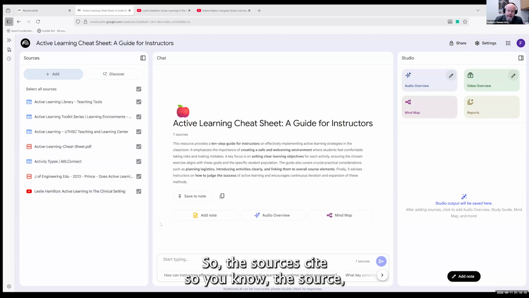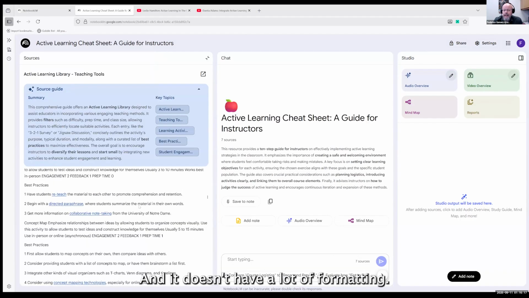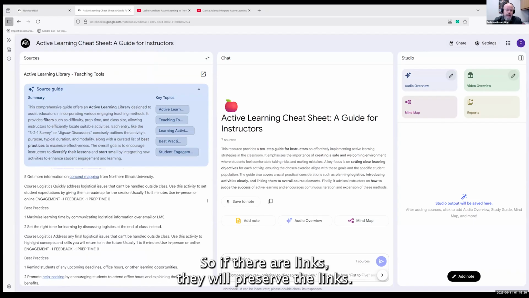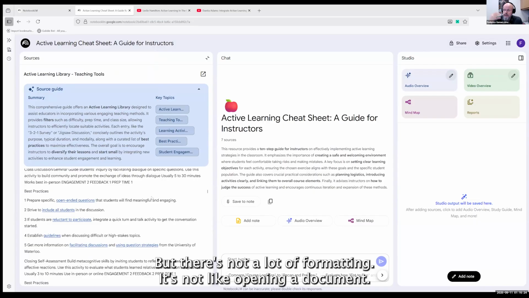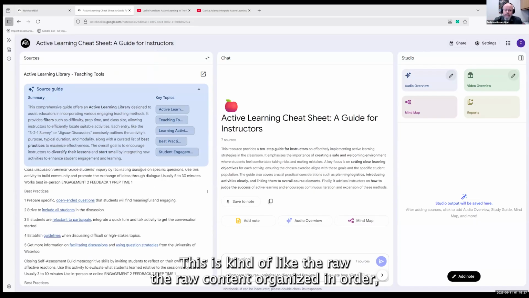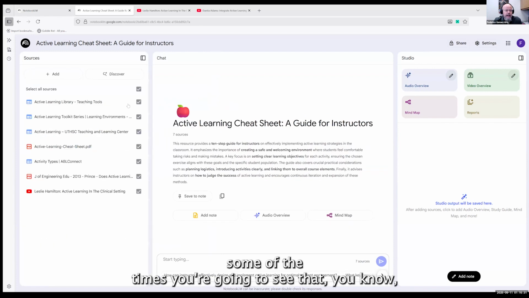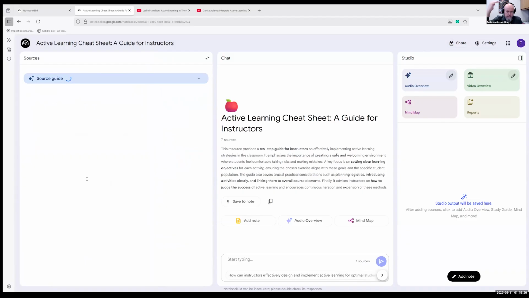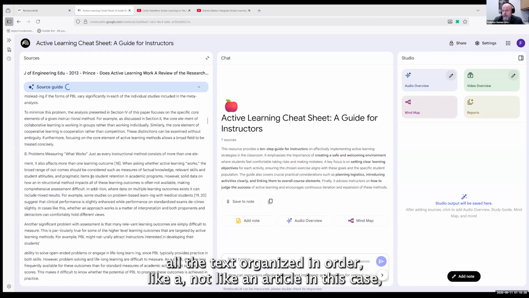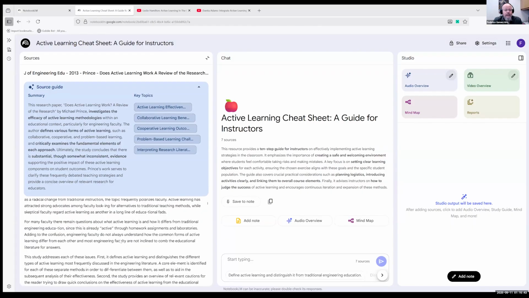So on the sources side, it's going to list all the text that has been captured through the source, and it doesn't have a lot of formatting. If there are links there, it will preserve the links, but there's not a lot of formatting. It's not like opening a document. This is the raw content organized in order. Sometimes, if it's a PDF, for example, you're going to see all the text organized in order, like an article in this case. This is what this article is.